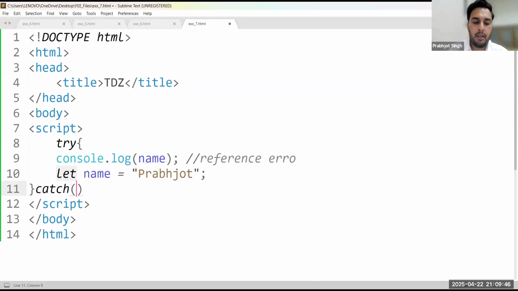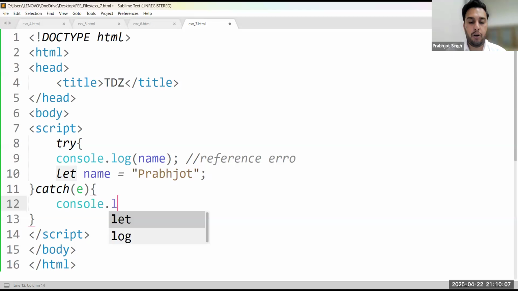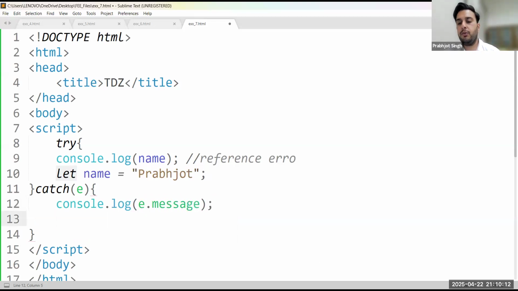Do you understand that? I'm trying, and I'm going to catch the exception and just throw it, so that if any kind of error is there, I'll be able to print that error. I'm just trying to print that error so that you can understand that we are actually getting the reference error. So console dot log and e dot message, to print the reference error, and that's where I'm ending the script.